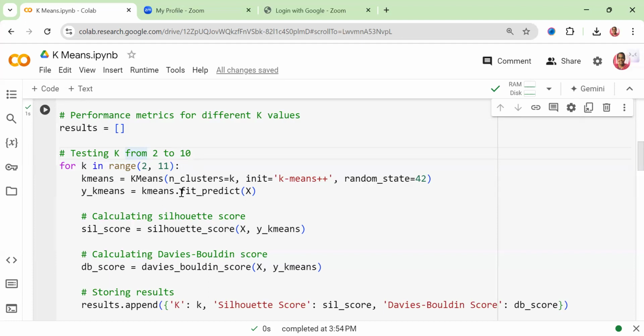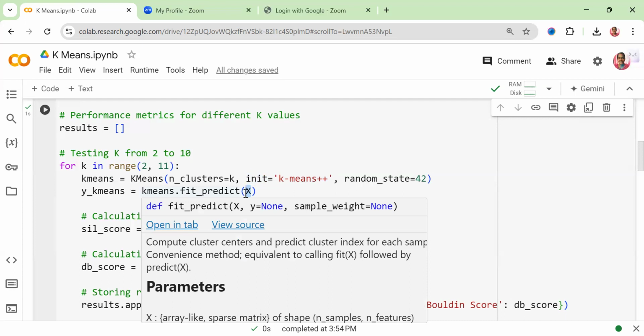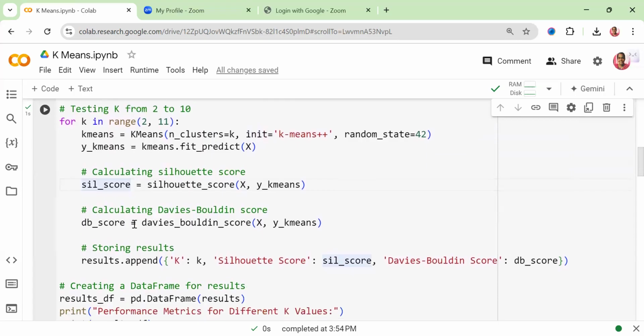Okay, and here also we pass the number of clusters that need to be formed, from 2 till 10, and we are going to by default implement a centroid-based clustering algorithm. Okay, and we are going to fit and give the prediction for the given input X. So once the cluster centers are computed, we need to predict the index, which is going to be a very convenient method.